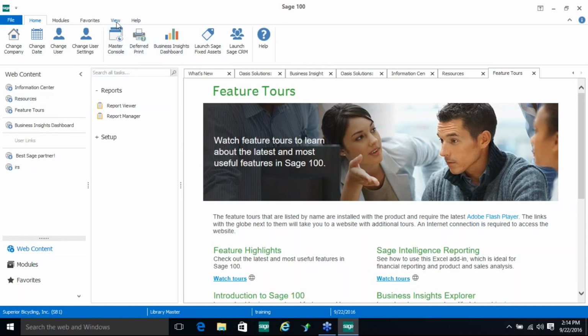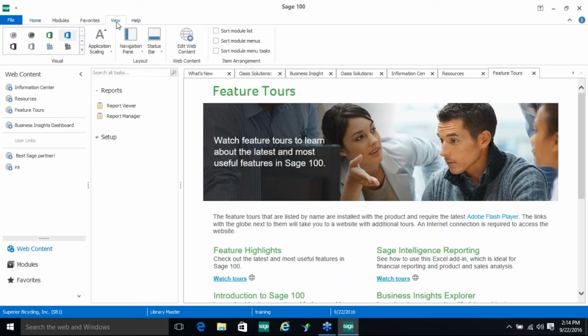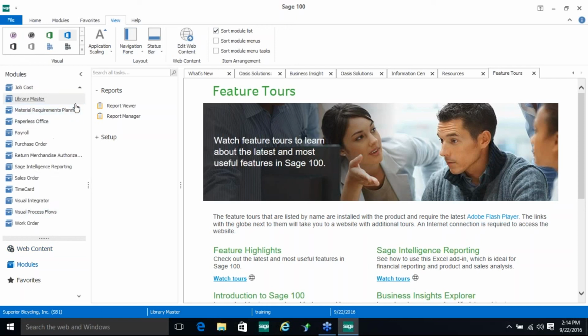Up here at the top, I can go to View, and here's one of the things that I really like, because over the years, we've been doing this for 25 years, I've always thought, why are the modules not in an alphabetical list? They're just kind of random on your list. And so what they've done is that I can do sort module list. So now when I go back to my modules, they are actually in alphabetical order, which makes sense to me. I'm still getting used to it, so you'll see me kind of scroll around a little bit, but I like it. It's more logical.